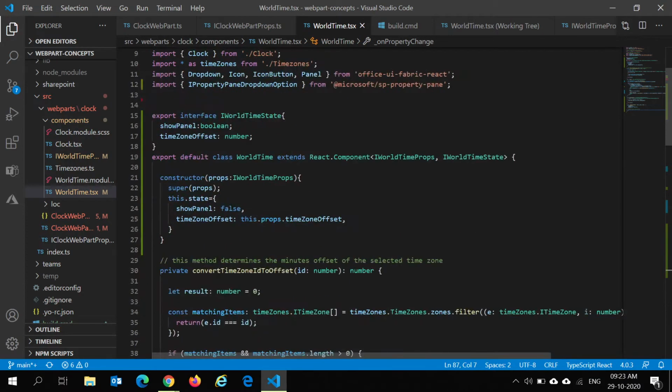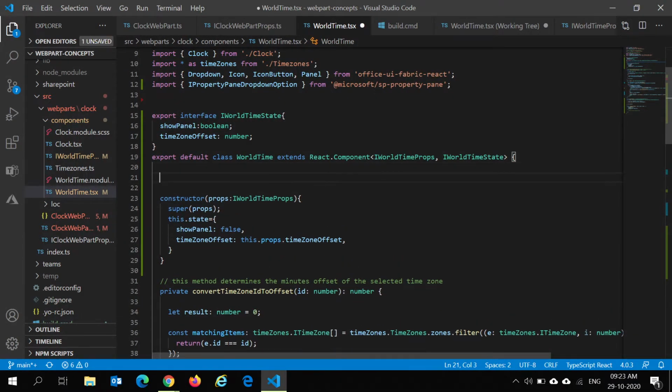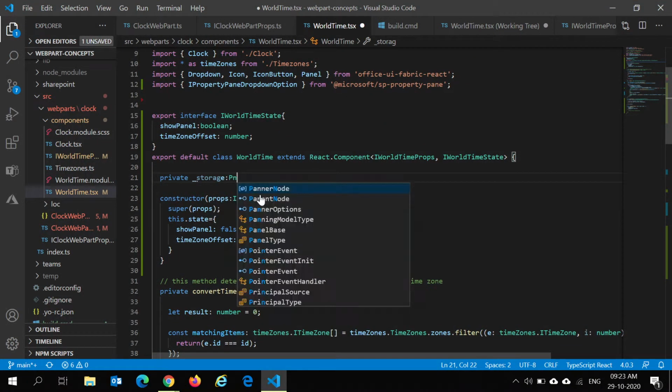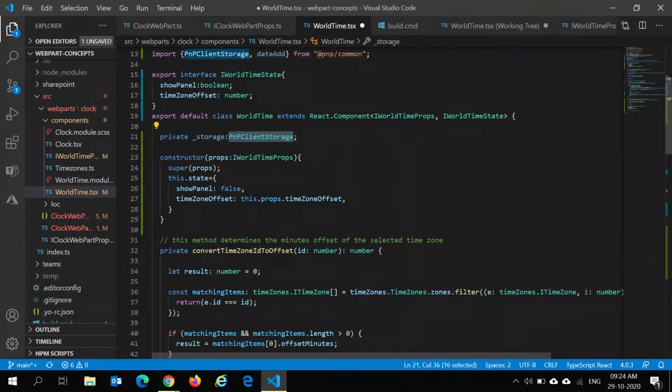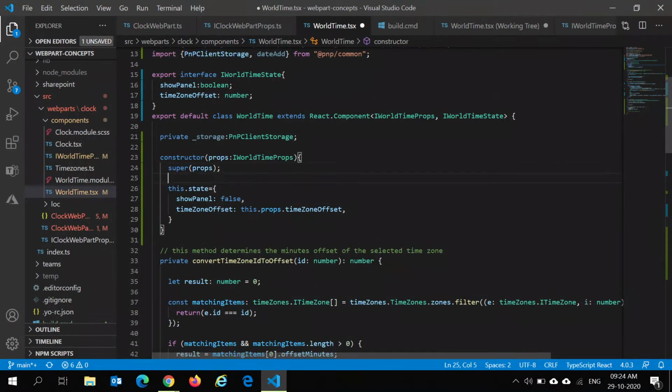For that, I'll be using the PNP client storage object. So let's create a variable for the storage. I'll call it storage, and I'll use the PNP client storage object. Let's also try to add the import, and I'll also use the date add helper method from here. Okay, so with this, we have the definition of client storage. Let's try to initialize this object. So I'll say this dot underscore storage equal to new PNP client storage.